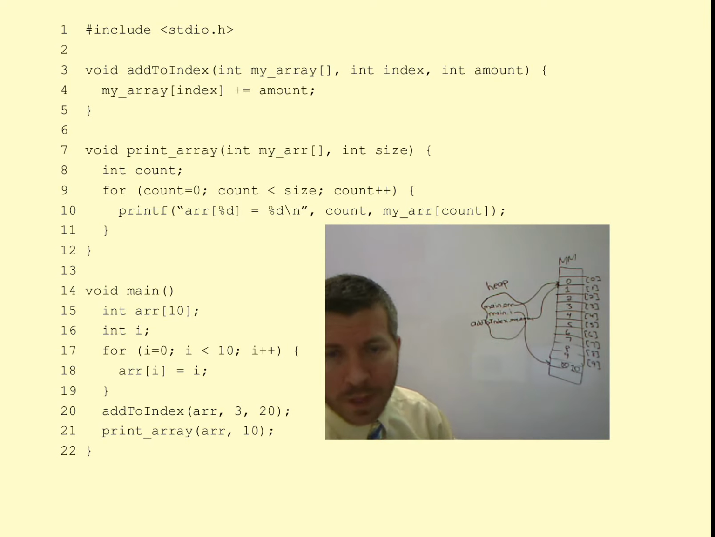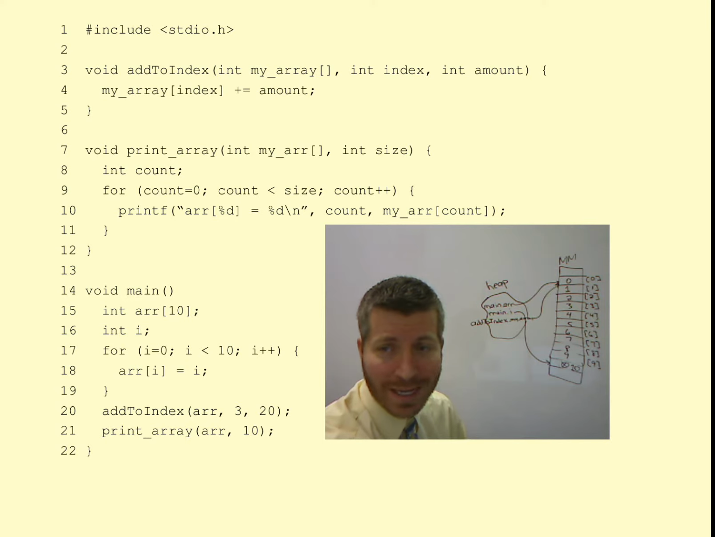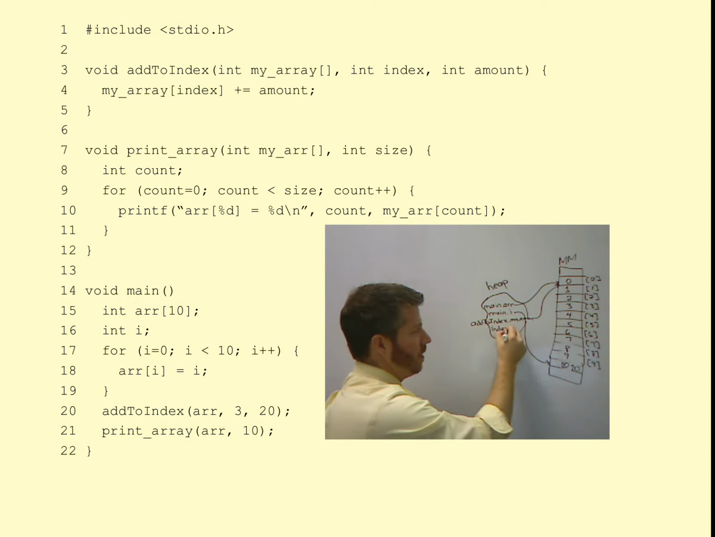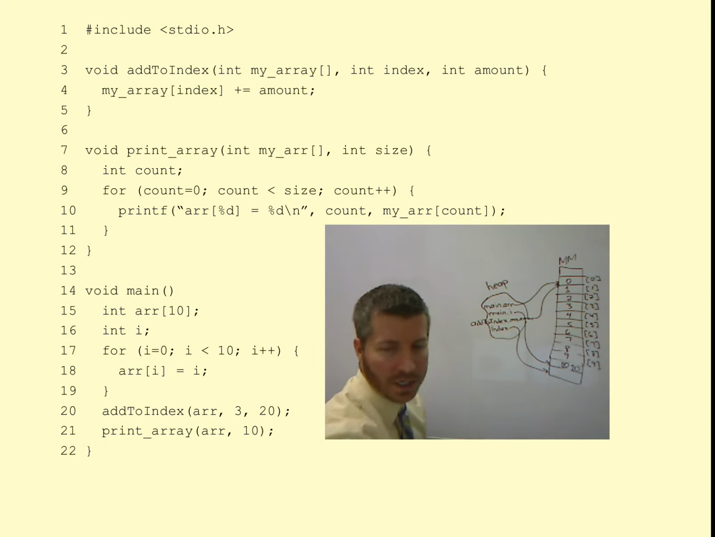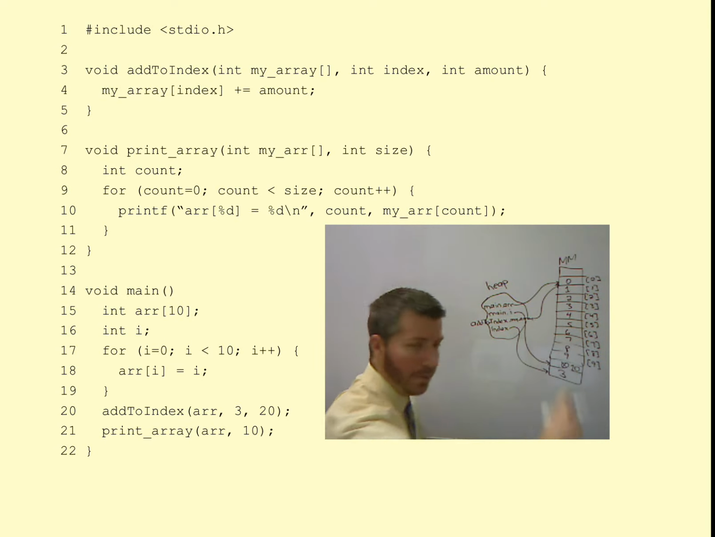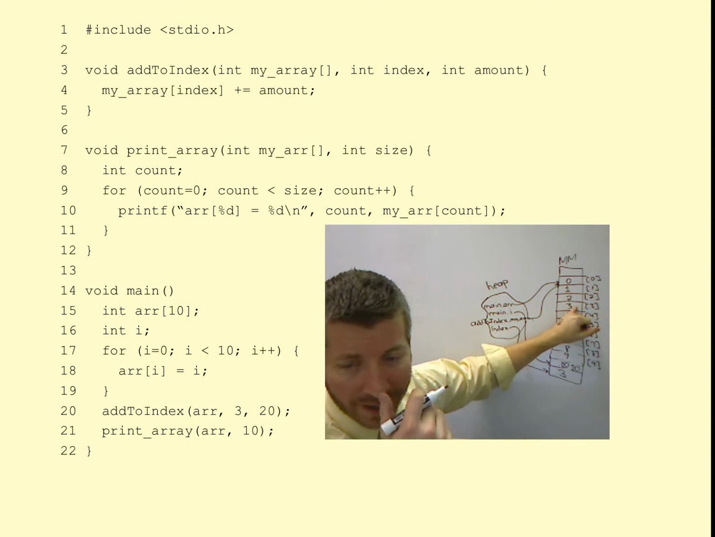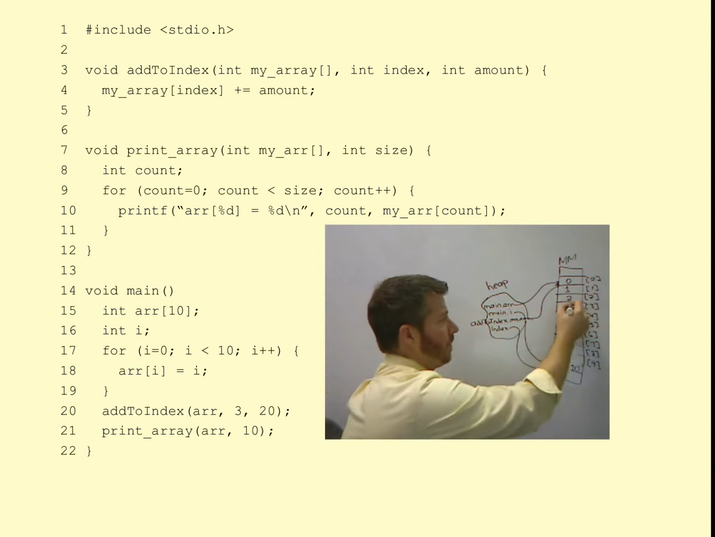So now, on line 4, when I say my array sub index, well, the value of index, so let me create that variable. So index is pointing at some location of main memory, and it got the value of 3. It says my array sub index, my array sub 3, which is going to come down to right here, and it's going to change the value to be a 20.